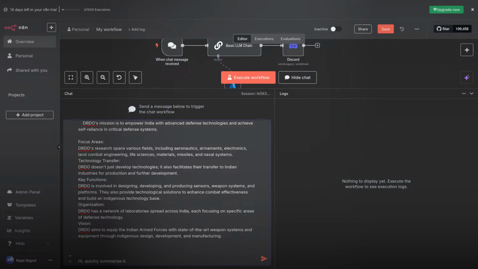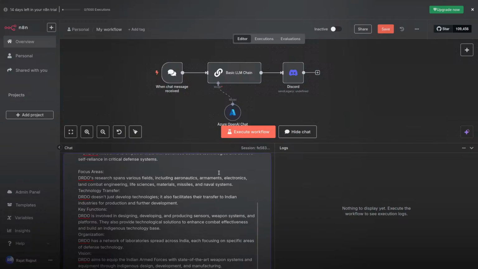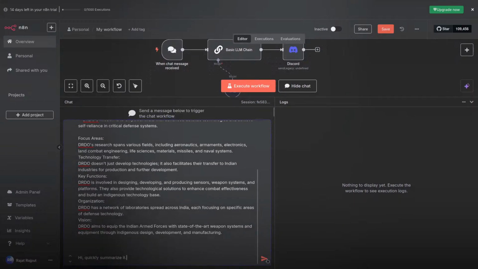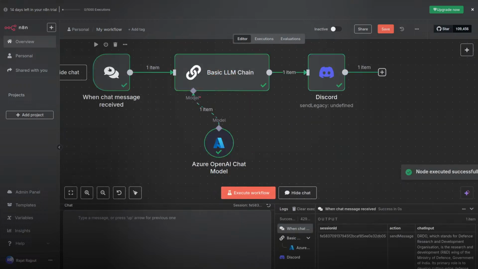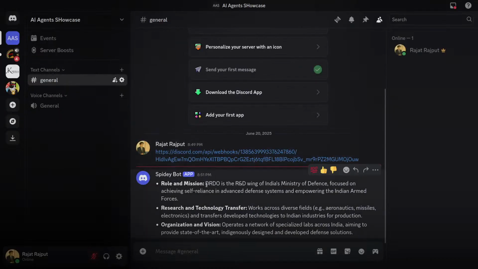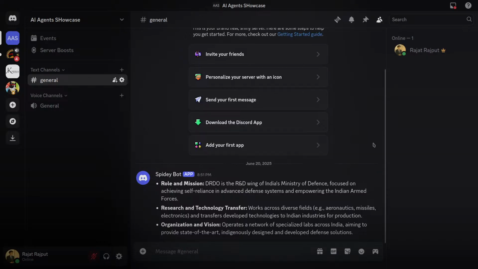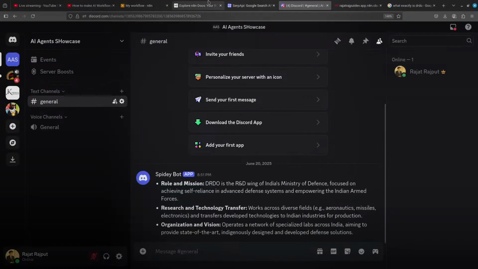So now you have given a big paragraph to the LLM, and now let's see if it works, right? I will quickly send it and we will be able to see a quick visualization that the chat message got received, the basic LLM processed it using this model, and it got sent on Discord. Now let's verify. Here it is, the summary on Discord, right? Role and mission, DRDO is the R&D wing of India's Ministry of Defense, etc. So it summarized our entire input.